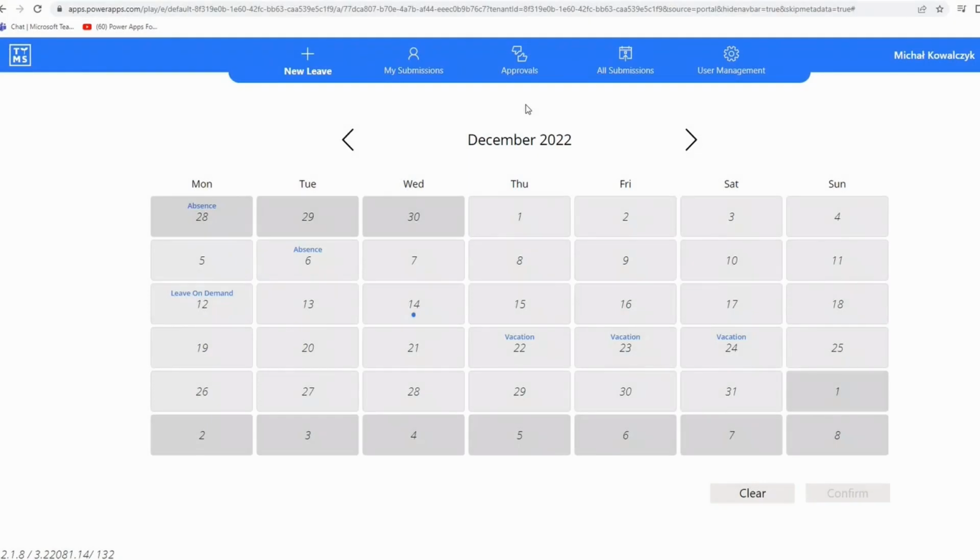My Submissions app is available for the users via web browser, via PowerApps desktop application. They can also access the app via Microsoft Teams. In this presentation, currently we are in the web browser. The default screen is called New Leaf. Here we can find a calendar component which is used to create new submissions.